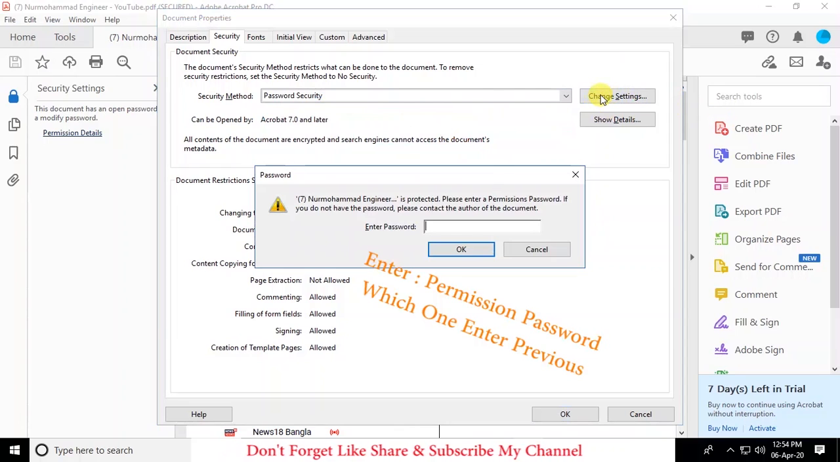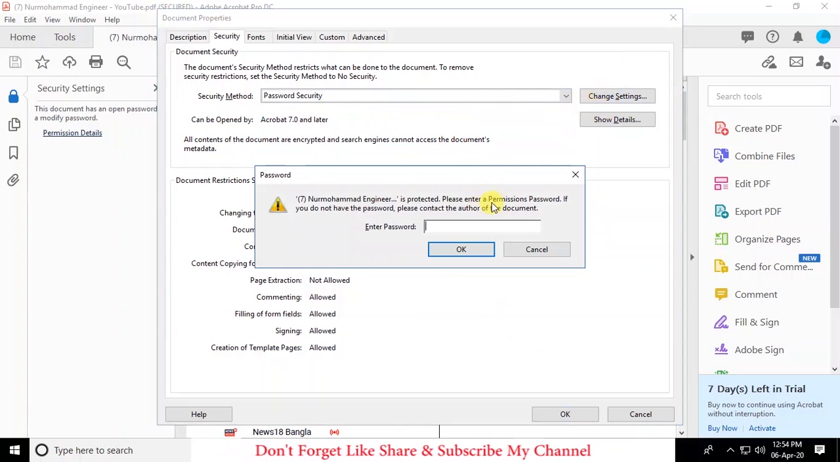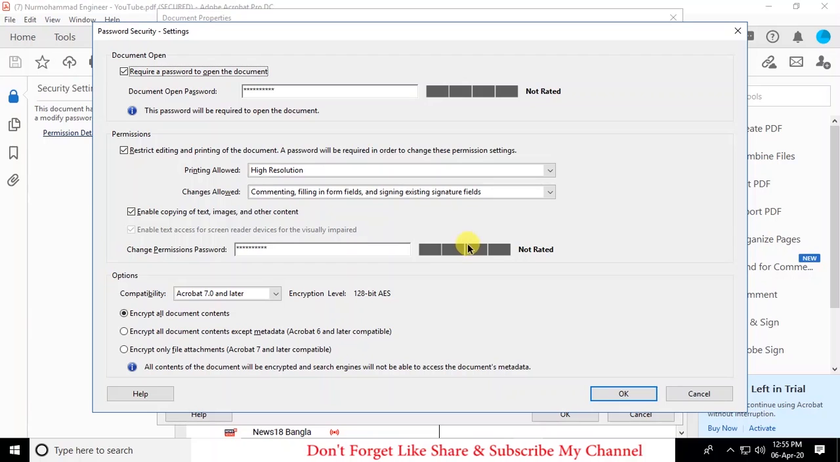This is the permission password, the password you entered previously for making the PDF password. I enter the permission password. Okay, after that we need to change the required password to open the document, this field only.